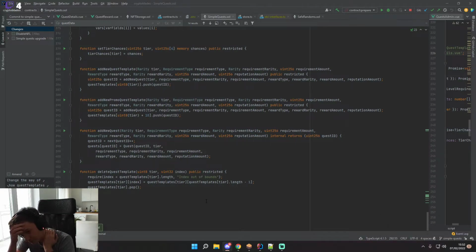I'm wondering. Oh yeah, because it's based on the index and not the quest ID. So the array that the frontend gets is in the same order as the array on the blockchain. So if we delete the index there and then refresh, of course, after the action, it's deleting the correct template. That's fine.